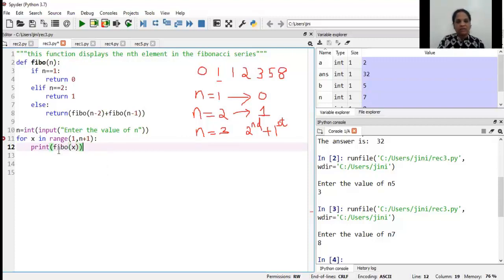Now understand this carefully. What is x initially? 1. So it's going to call Fibo of 1. That means n's value is 1. So what will it return? 0. So it will print 0. Next, x becomes 2, so it's going to call Fibo of 2. What will it return? 1. So it displays 1. Next, when in the loop x becomes 3, it's going to call Fibo of 3. So it's neither n is equal to 1 nor n is equal to 2. So what will it return? Fibo of 3 minus 2 plus Fibo of 3 minus 1. And we know that is 0 plus 1, which is 1.